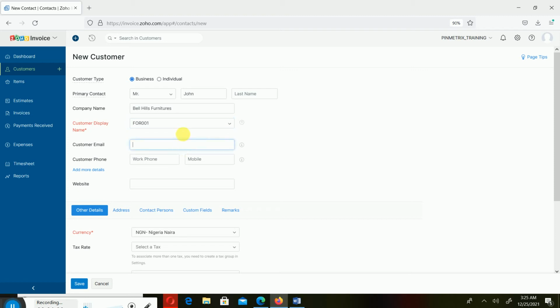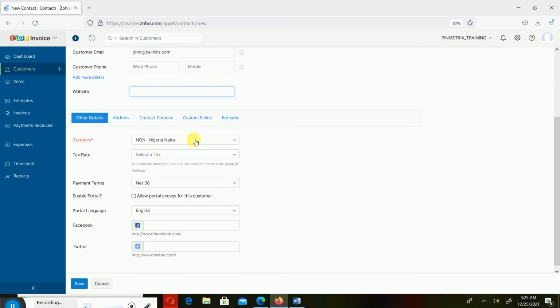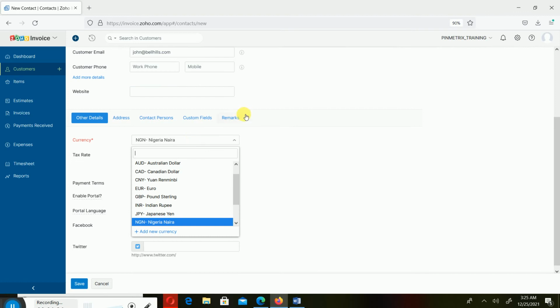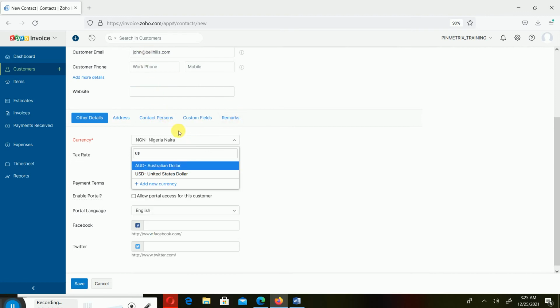Then I have John at Bell Hills .com, right? Then I can put the phone number, I can put the website. Then here I'll change it to USD. Just type USD, and it's going to bring out USD. Can you see that brought out USD? Now for a foreign customer, I'm not charging VAT. Let me assume I'm not charging VAT.